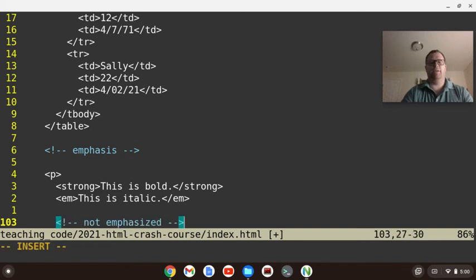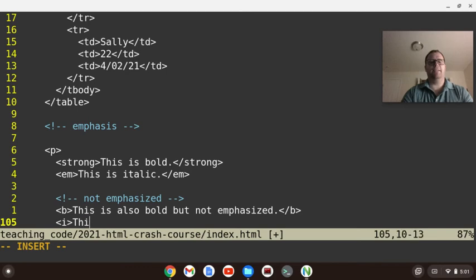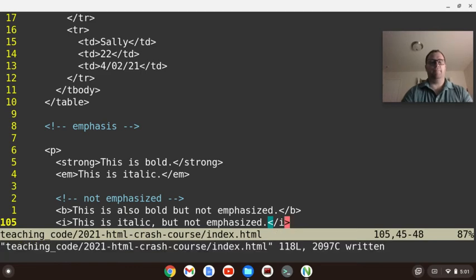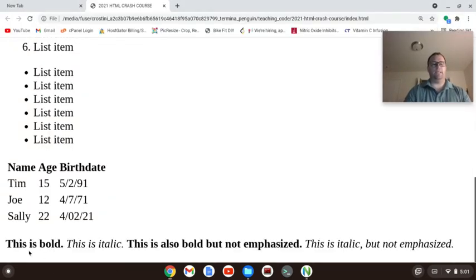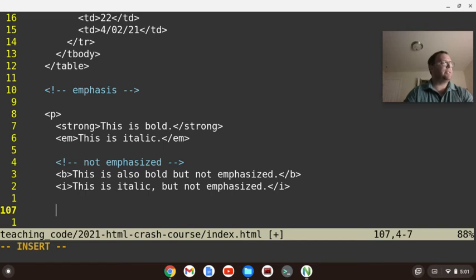Okay. All right. So you can also have bold and italic, but not have it emphasized. So for the search engines, they wouldn't really know this word is emphasized, but it would be bold. So this is also bold, but not emphasized. And this tag, this is italic, but not emphasized. The trend is to go away from the B and the I tags. So just keep that in mind. But if we refresh and we go down, we can see this is bold, this is italic, and this is bold but not emphasized. And this is italic but not emphasized. Now notice that I have those on different lines, but they'll show up all in the same line here. Okay, so in a little bit, I'm going to show you how to do a line break, but we're not there yet.